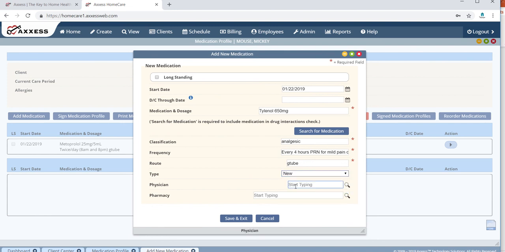And the physician was Joe Schmo, so enter the physician with the last name first. If the physician's name does not auto-populate for you, you'll have to contact your care manager and have them enter them into the physician database. And once again, just a reminder, it is not necessary to enter the pharmacy. So once you have all the correct information, go ahead and hit save and exit.